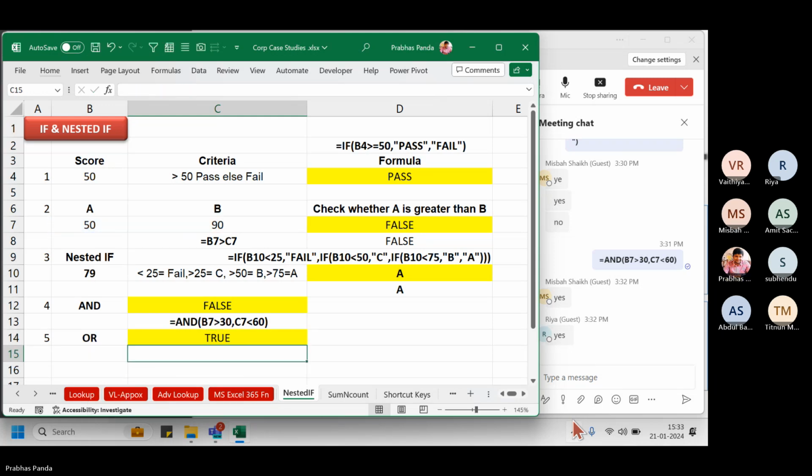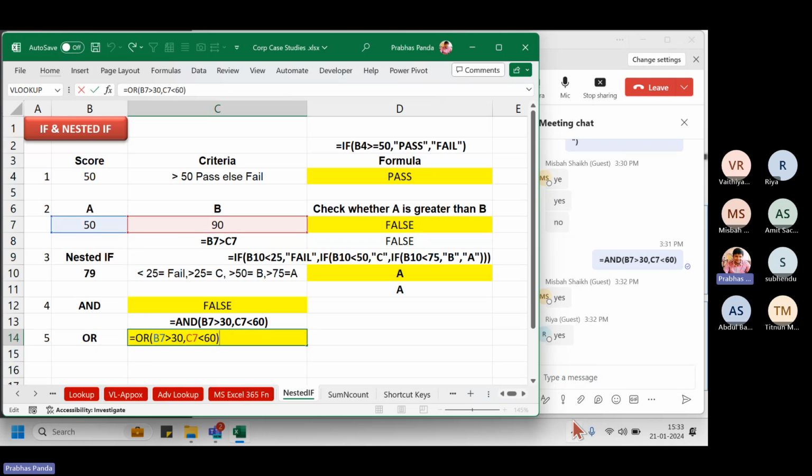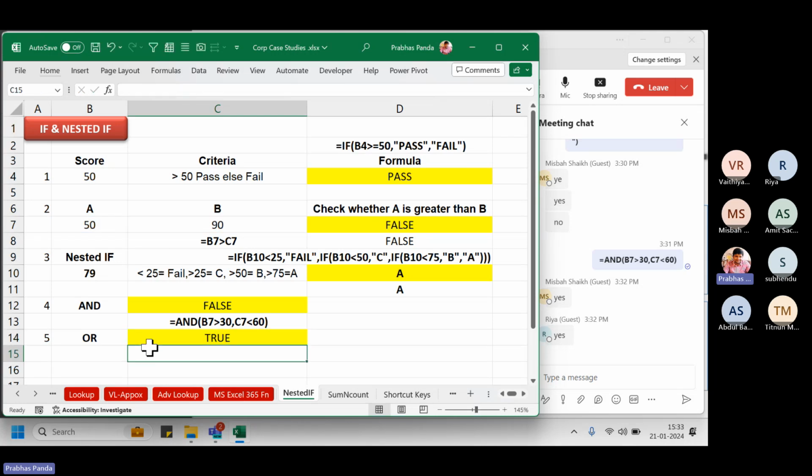Okay. Now take a look. Score of A is 50. Is it greater than 30? Yes. So technically the answer is true. Now our formula is not going to bother checking the rest of the conditions, because the first condition itself has become true. So it simply gives the answer as true. This is how you can make use of OR depending upon the need.